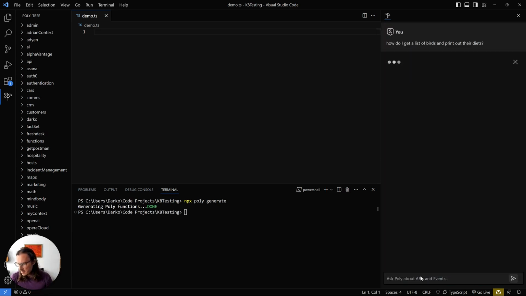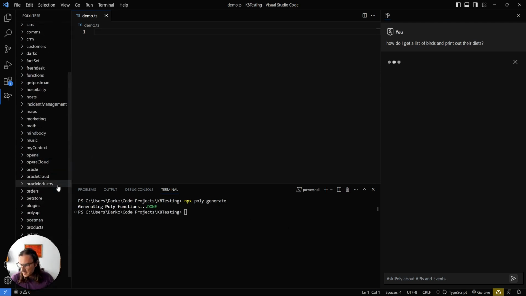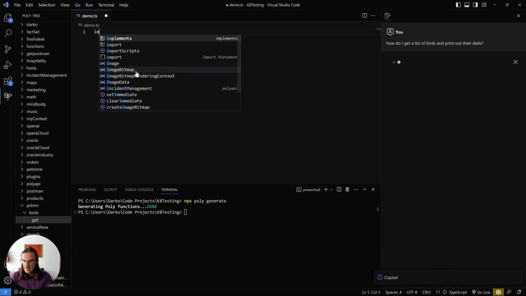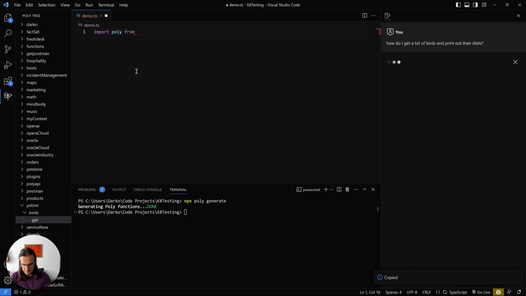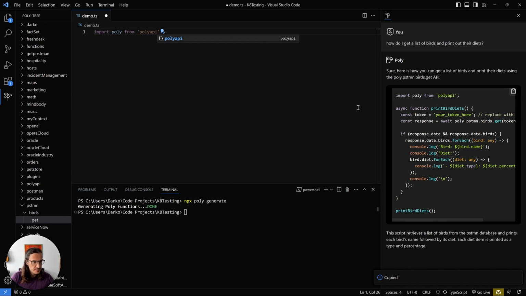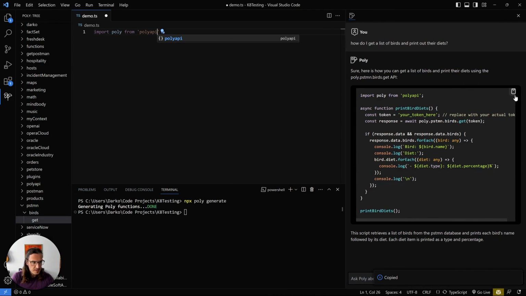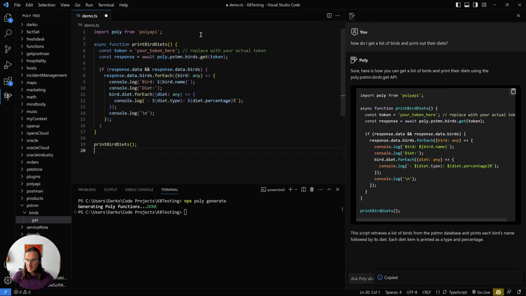So hopefully this will go off, find that API, understand the response object model from the training, and be able to give us a very detailed example on how we specifically access the diets of these birds out of that object model. In the meantime, we'll see that we do now have a Postman section, and then inside it, oh, actually that's the wrong one, sorry, PSTMAN, that's the one it picked. We got birds and we got get, and I could import Poly from PolyAPI. Actually, it looks like this guy wrote the example for me quicker, so I'll just go ahead and copy it, paste it.